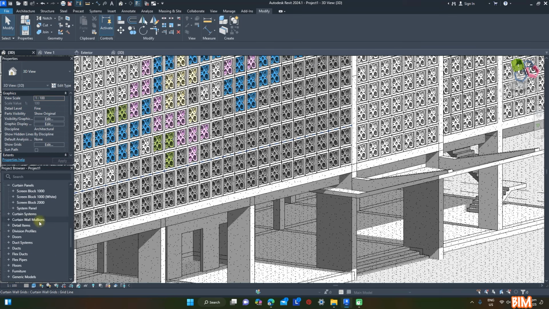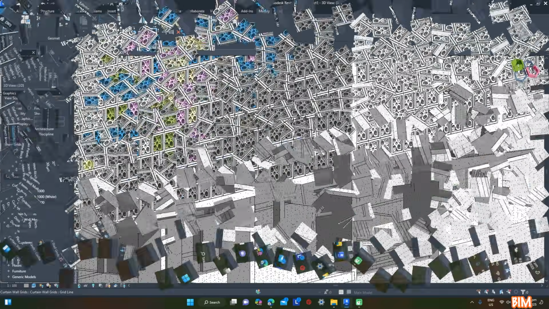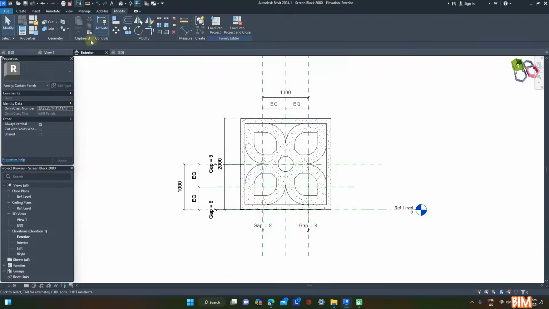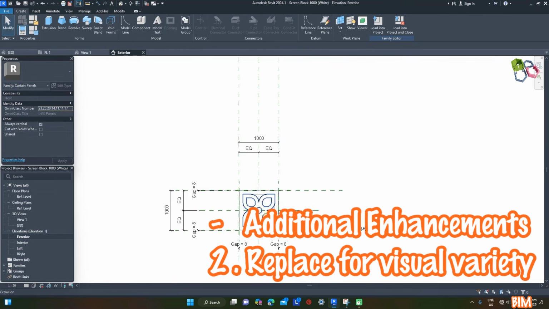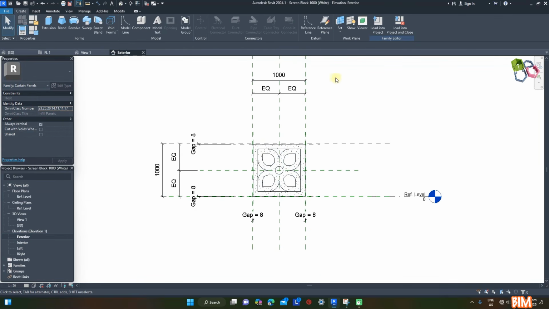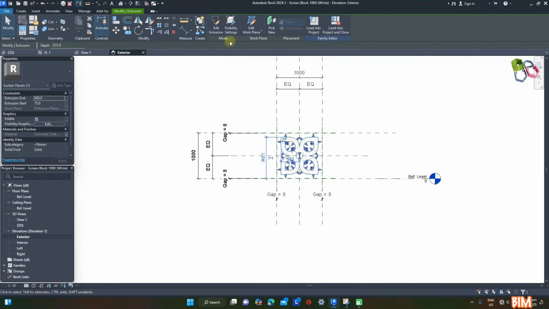Haha, something changed in the view. Do you feel it still lacks excitement? Additional enhancements, number 2: create larger screen block panels and replace existing ones for visual variety. Let's edit the screen block 1000 family. Create it at 2 times the size.